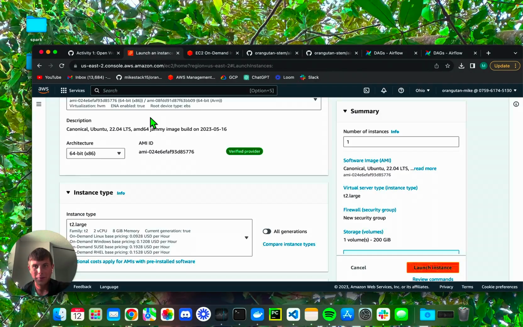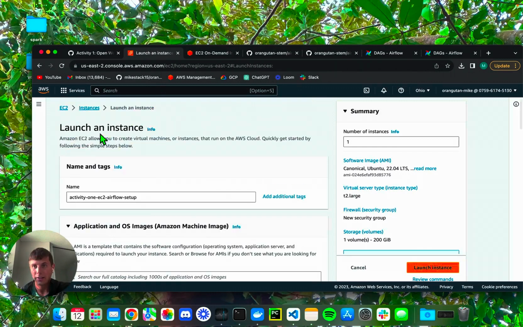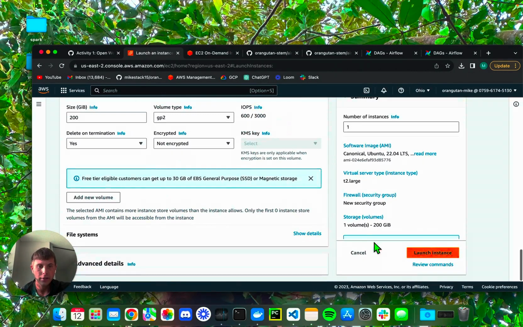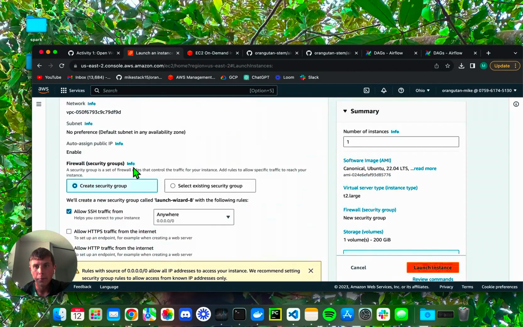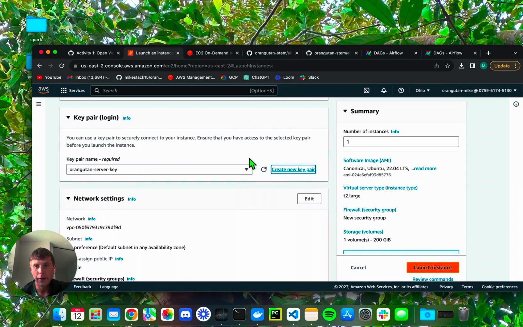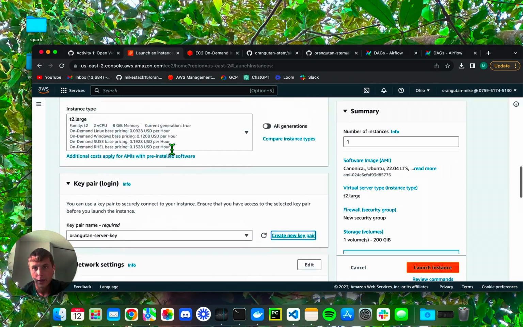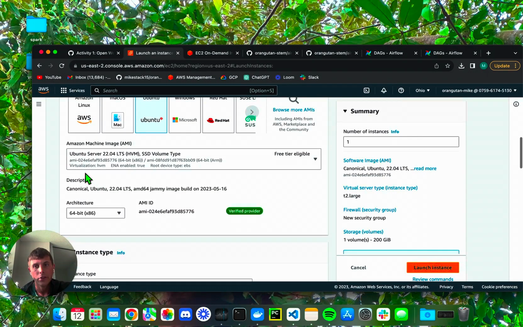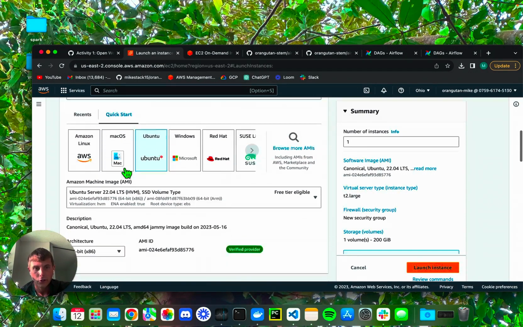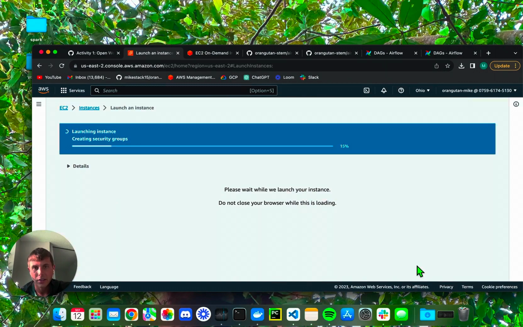So we'll also want to make sure we launch the instance, which I didn't do yet. To do that, let's make sure we have all of the storage requirements, which is 200 gigs. We have the key pair for the SSH, which we already set up and downloaded and moved into the appropriate .ssh directory. We have instance type set as t2.large, and we're using Ubuntu 22.04, which all looks correct. So I'm going to go ahead and launch the instance.